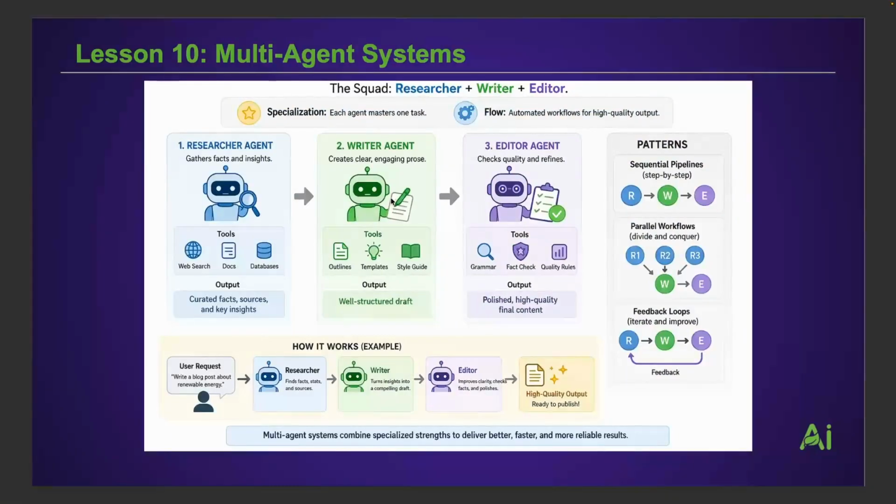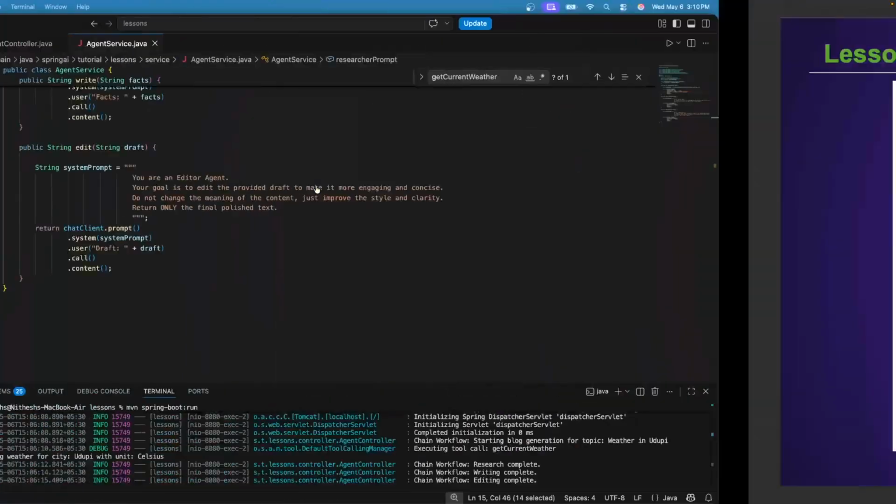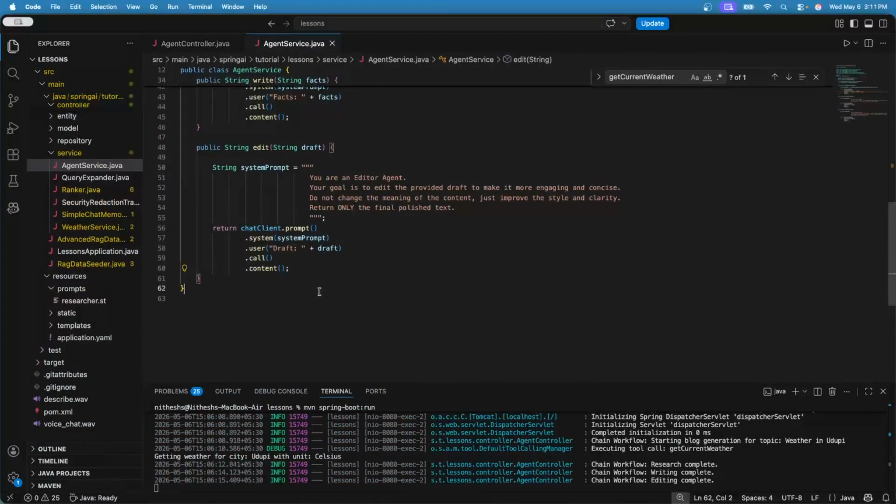Welcome. In this lesson, we are going to look at Evaluator and Optimizer. We are going to create two more agents, that is Reviewer and Improver. So let me navigate to Visual Studio Code. In the agent service, I will add two more agents.